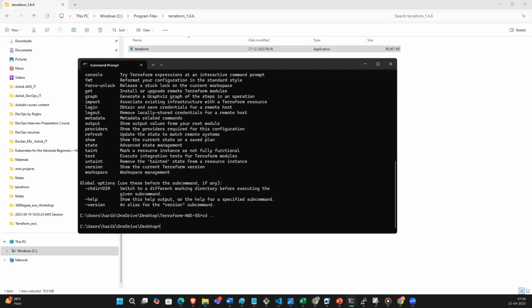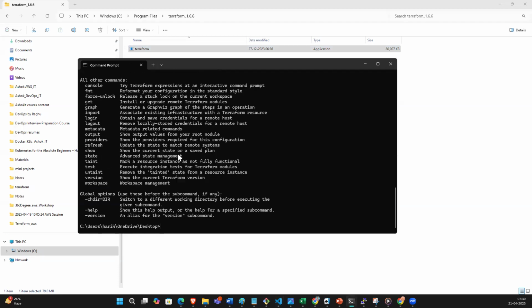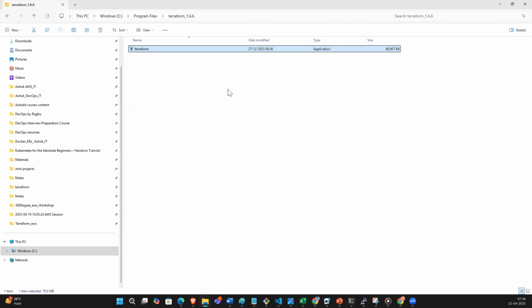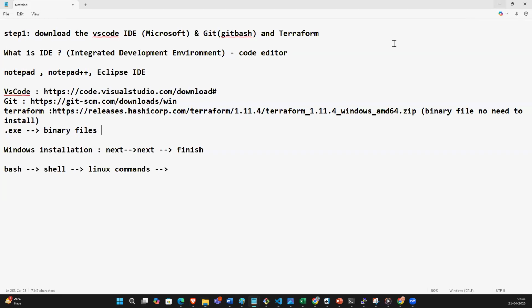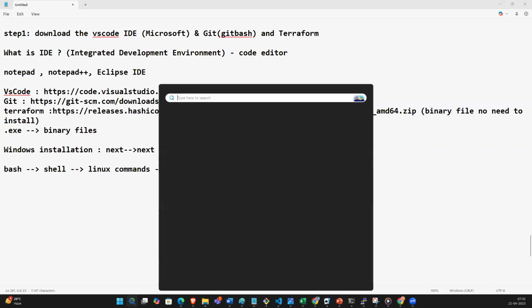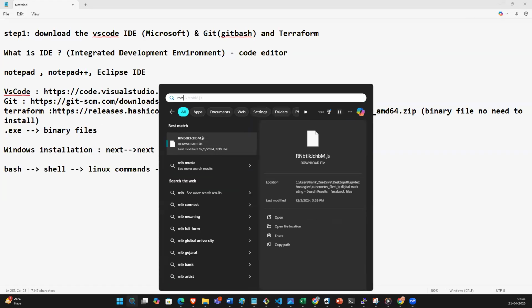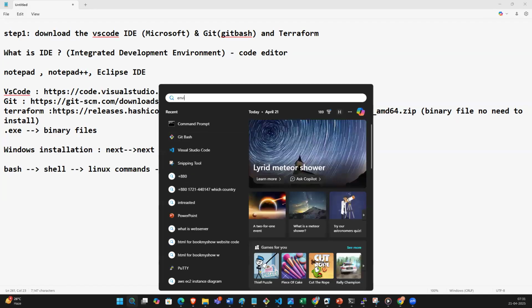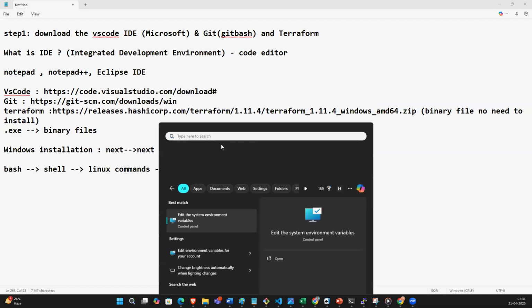I'm going one step back. So I'm executing Terraform wherever you are. If you want to execute the Terraform command wherever you are, you need to keep it in Program Files, Terraform. Once you set up Program Files, you need to set the environment variables.